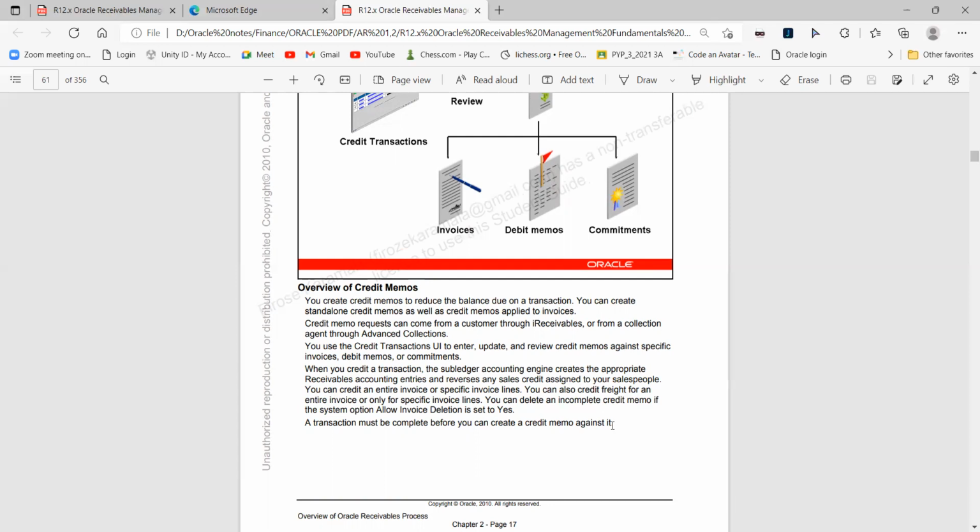You can credit an entire invoice or specific invoice lines. You can also credit freight for an entire invoice or only for specific invoice lines. You can delete an incomplete credit memo if the system option allow invoice deletion is set to yes. A transaction must be complete before you can create a credit memo against it. So each and every point is important.